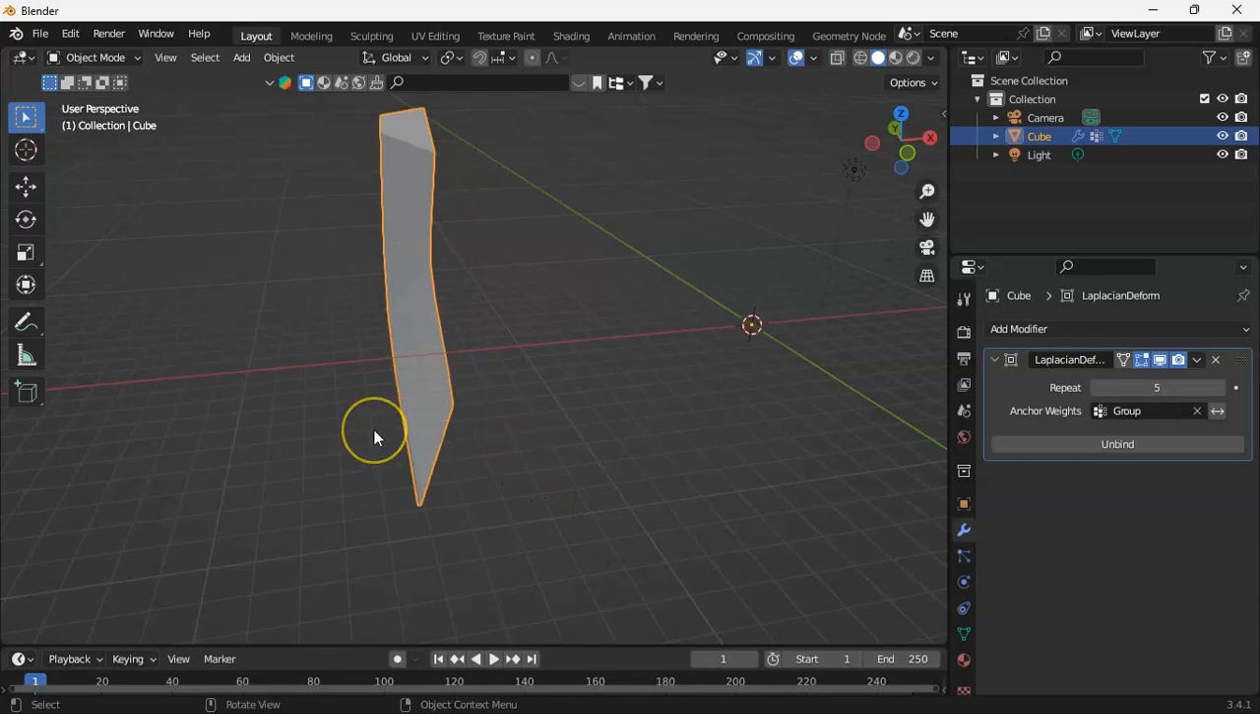So this is the main purpose of our Laplacian Deform modifier. It actually works on a vertex group. You can create a vertex group and you can deform your mesh by dragging the vertices you created in the group. The Laplacian modifier not only saves time but also ensures precision in your work.